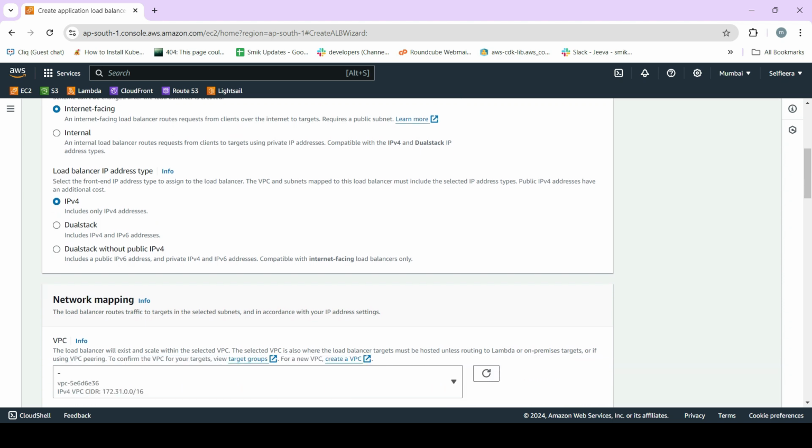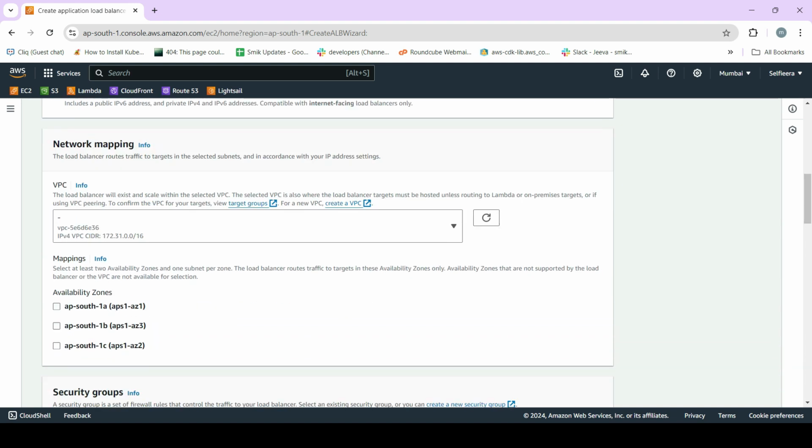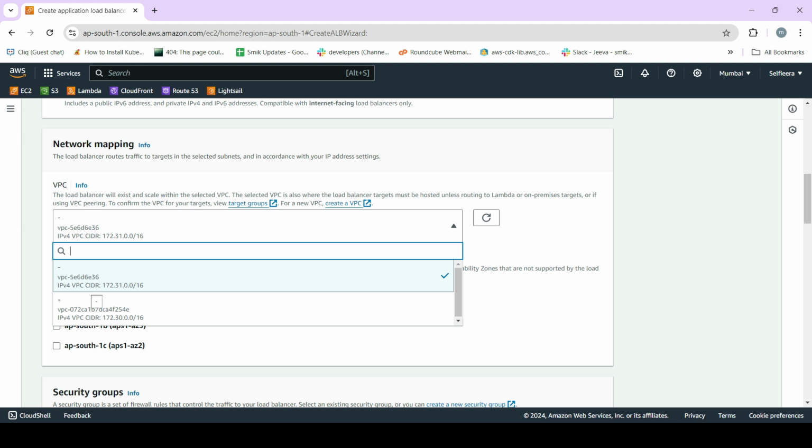And then we have the load balancer IP address type for IPv4. Dual stack means IPv4 plus IPv6. IPv4 means one stack. Dual stack means IPv4 and IPv6. Dual stack without public IPv4 means this is only for IPv6. And then we have the network mapping. We have to create a network mapping here. So whichever instances you want, we can choose the instances here. Actually this is the VPC.